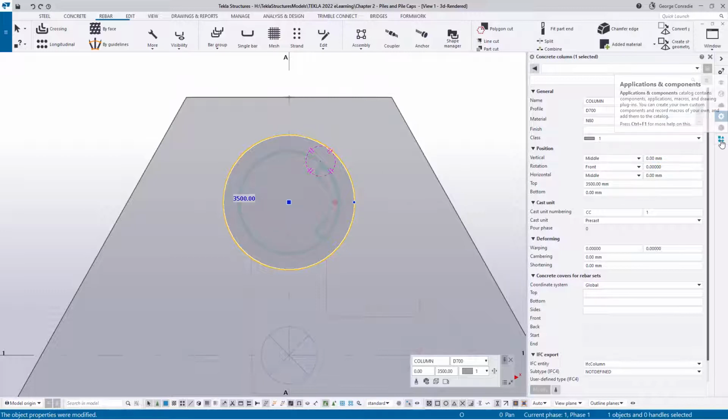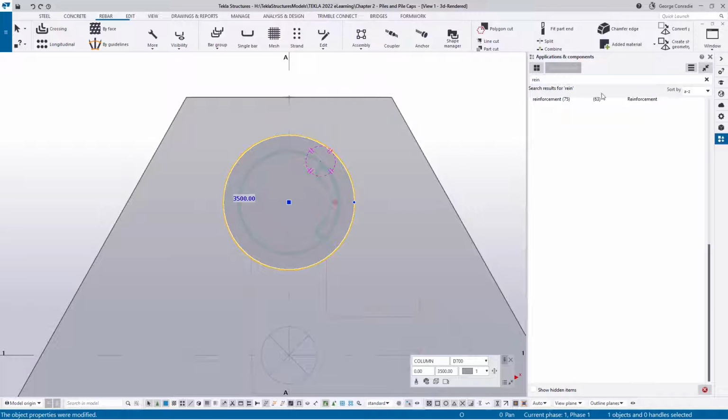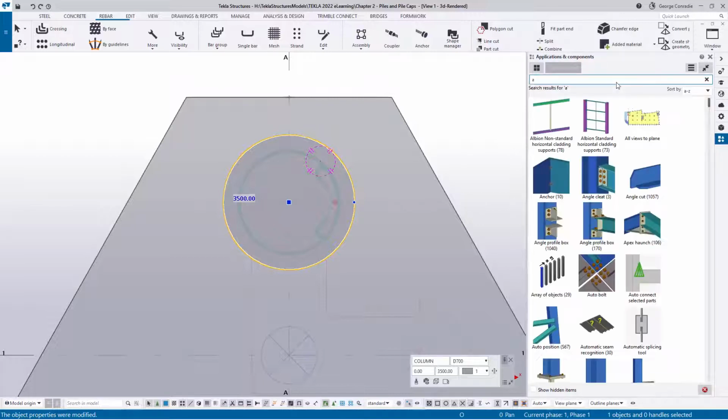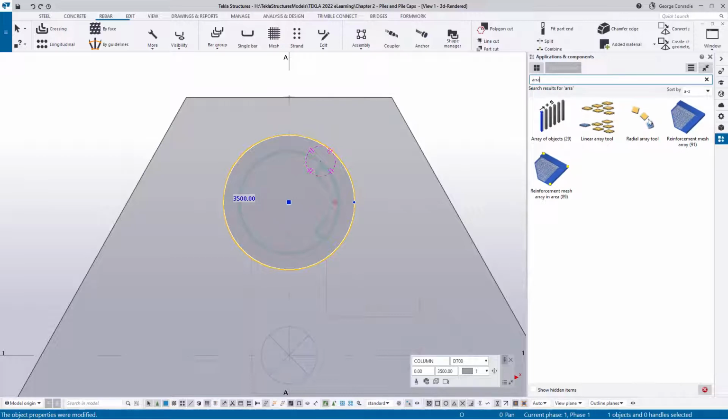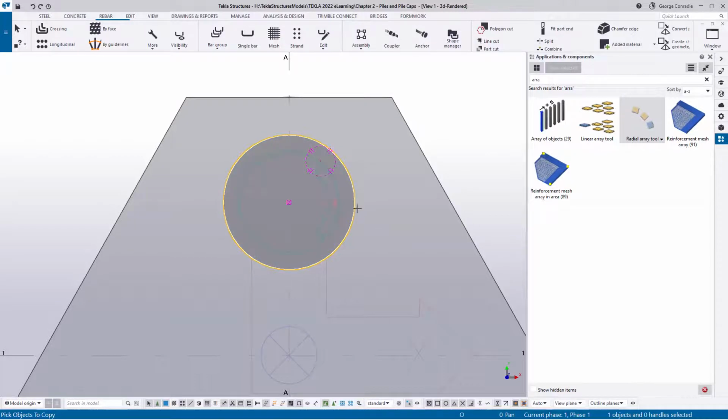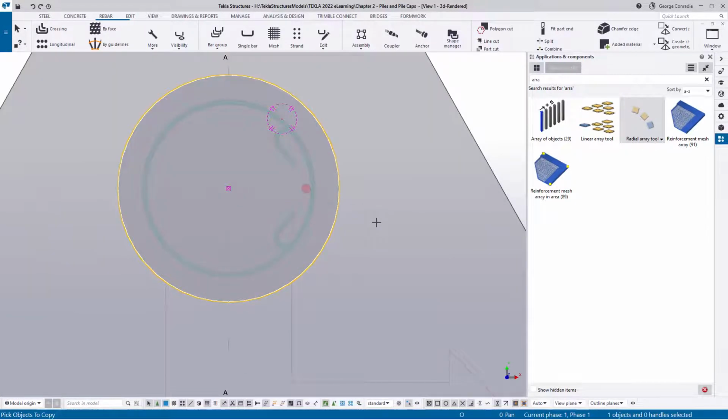So now I can head over to our Applications Components tab again, and instead of having reinforcement, I'll clear that. I'll start typing in array, and you'll see we've got our radial array. I'll click on it. And now down the bottom, it says pick the objects to be copied. Although the column is highlighted, it will not recognize it as part of the copied objects. I'm going to click on the reinforcing bar. Once I've selected it, I can middle mouse to accept it. Now the component's asking to pick the origin, and now I can snap to that. If I didn't select the column, I wouldn't have been able to snap to that.